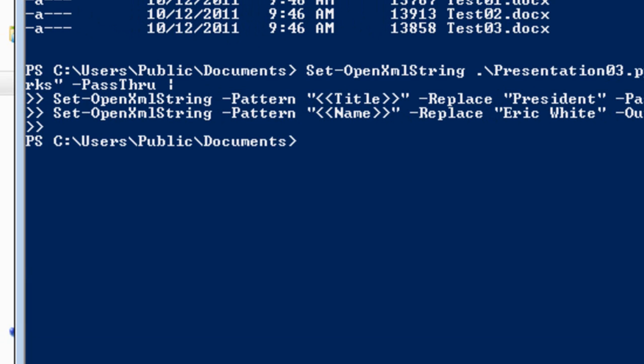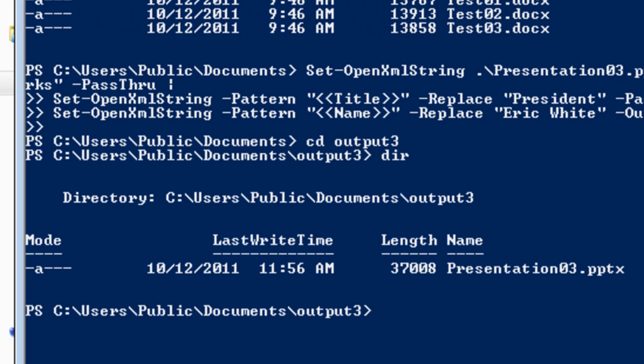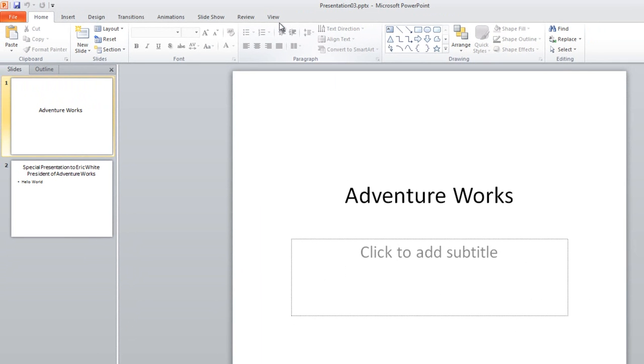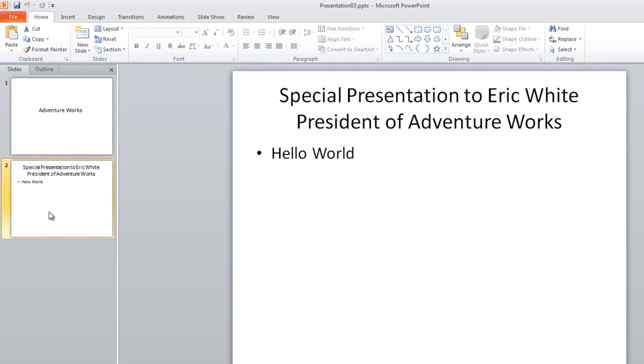We run it and it runs with no errors. There is the newly created presentation. Let's open it. And we can see that on the first slide the company name has been replaced with AdventureWorks. And on the second slide, the name special string has been replaced and the title special string has been replaced.